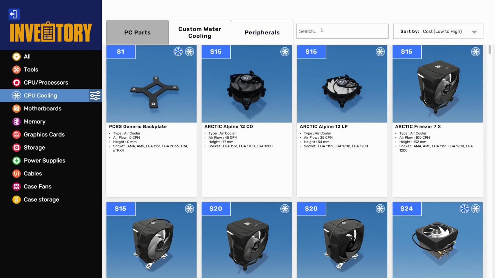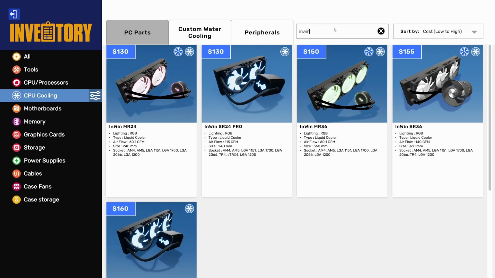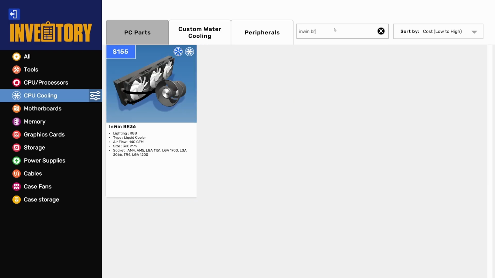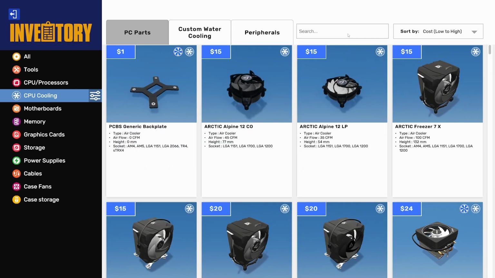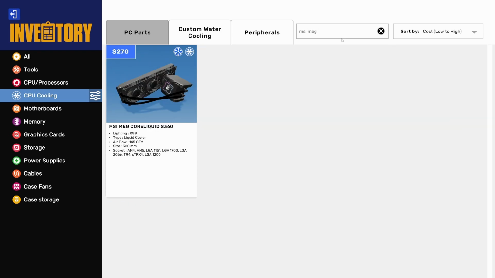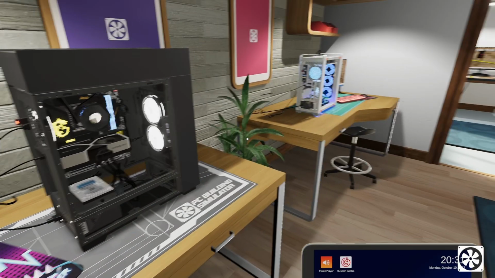AIOs. There is quite a few new InWin AIOs. So if we look at InWin, we have BR36, which I can show you. Actually, I've set that up in the case. And we've also got the BR36, which is that one. Then we've also got the MR24, and there's an MR36 as well. And there's also a new MSI one, which is the Core Liquid. This is the one I've actually set up in the system here.